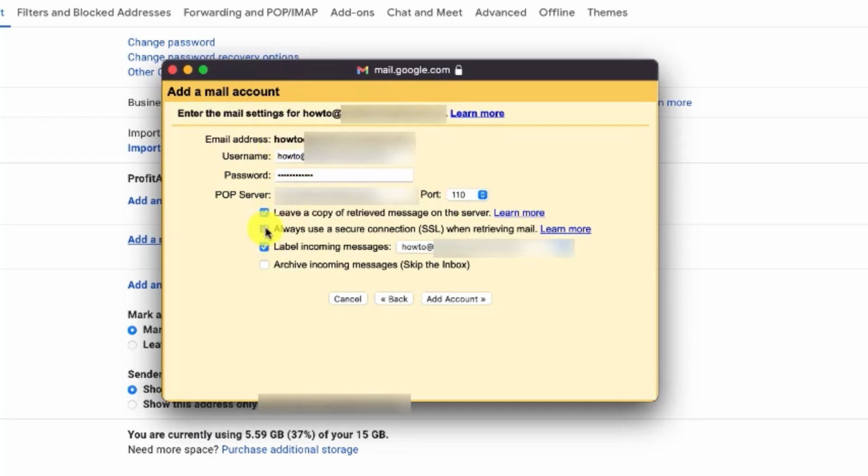There are a few options in here, so I'm going to work from top to bottom. First of all is the username, so enter the email that you wish to work with. Then enter the password, and in POP3 server enter your domain name only, so that's without email or POP or any other additions to it. For port, select 995, and for the following boxes leave them checked on. Leave a copy, always use a secure connection, label incoming messages. Once you've entered all these details, then click Add Account.